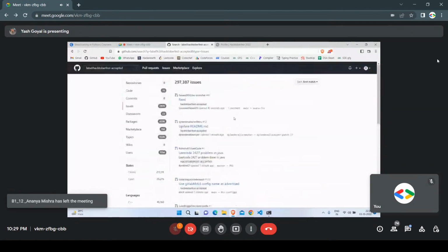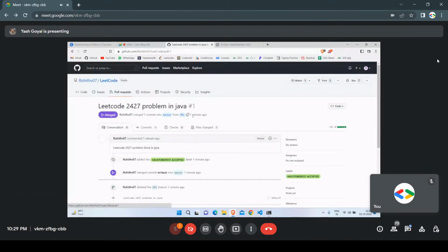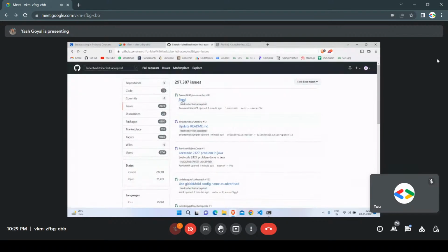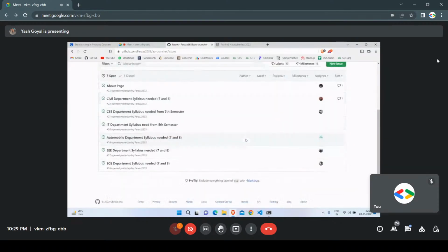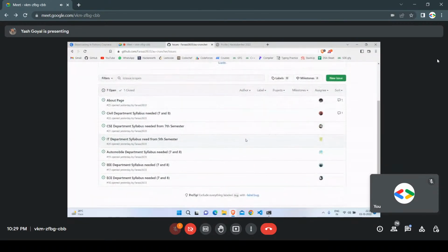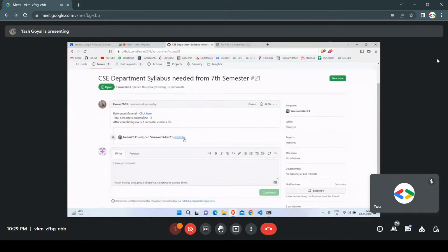I got some issues. Now I want to work on one. I can go to any one, like, okay, go to this one. It's already been solved. Okay. So I can just go to issues. There are 7 issues in this repository. And the issue is asking about the CSE department syllabus needed from 7th semester. We have to add some syllabus.